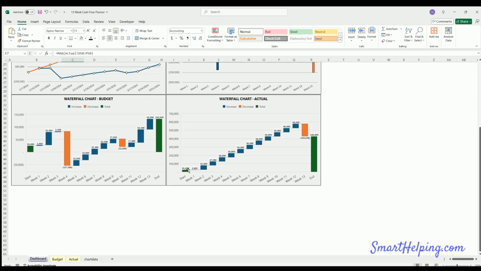Actual is doing the same thing, but using the actual cash flows. So these charts are, I think, awesome.